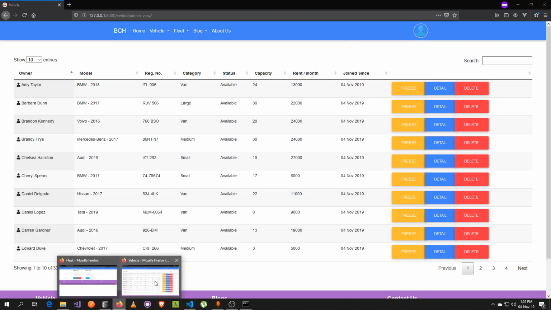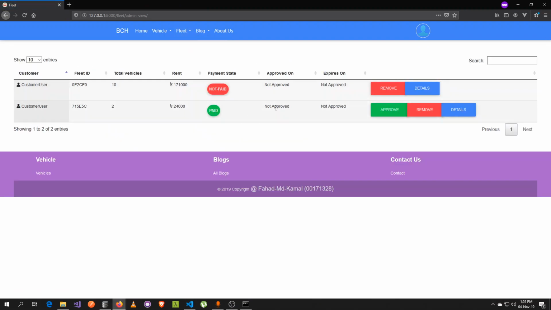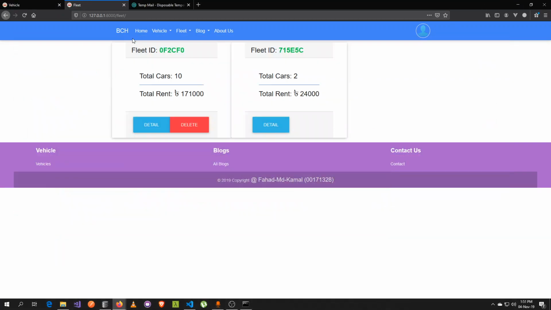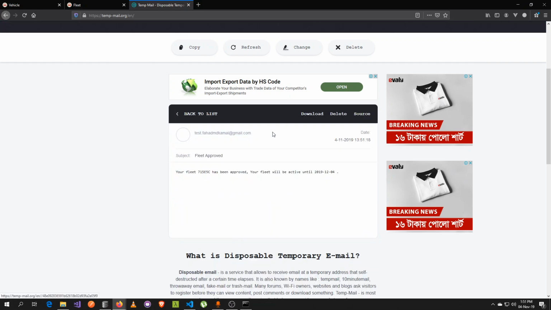So we need to approve that fleet from the admin account. So this one is paid and this one is not paid, therefore we can approve this one. And after the approval of the fleet, it will again send another email to the user saying your fleet 715E5C has been approved. Your fleet will be activated until this is the duration of our fleet.